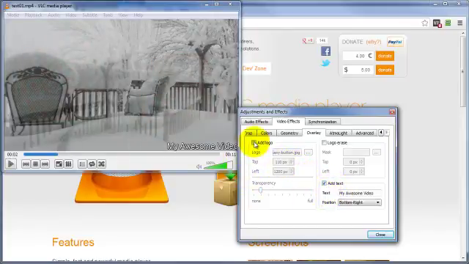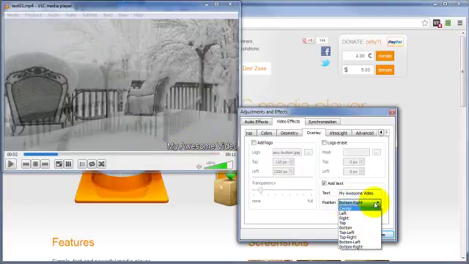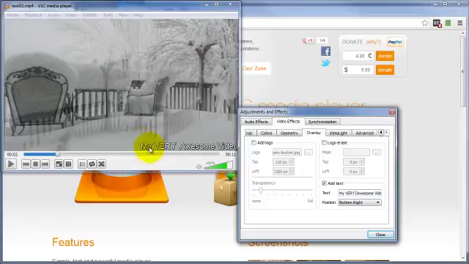Let's go and get rid of this guy here, and you can see I've already got this in the bottom right corner, and as you type it shows up right there. You can change the location, pretty darn simple, and this works great if you're trying to brand your videos before you put them on the internet.